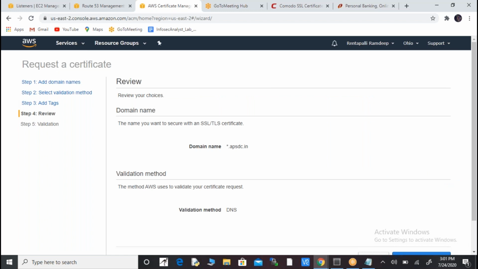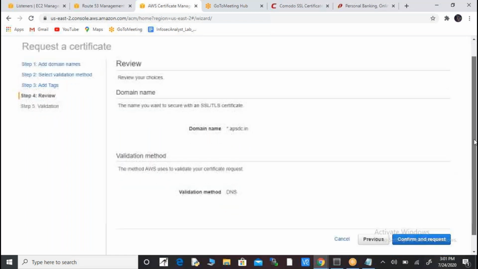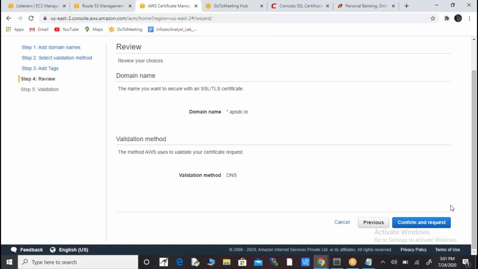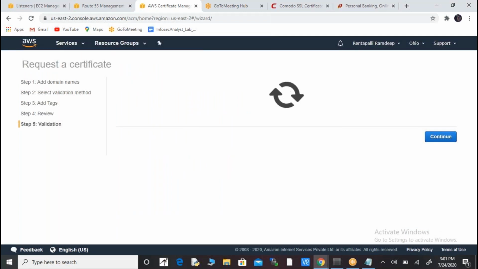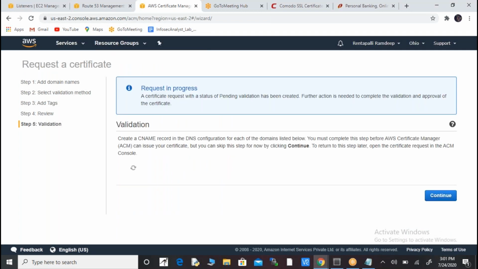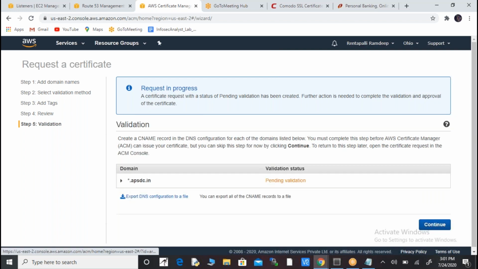So my domain name is star.apsdc.in and the validation type is DNS validation, and then confirm and request. Now my domain is in validation, but the validation status is pending validation. Now export DNS configuration to a file.